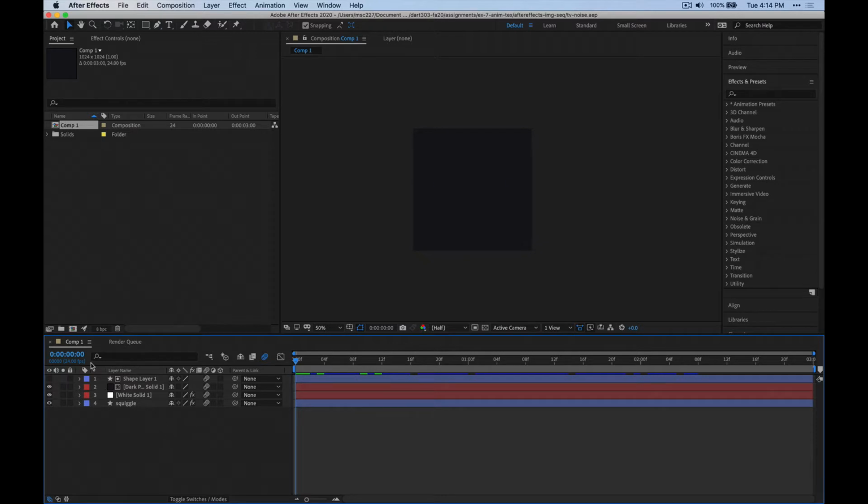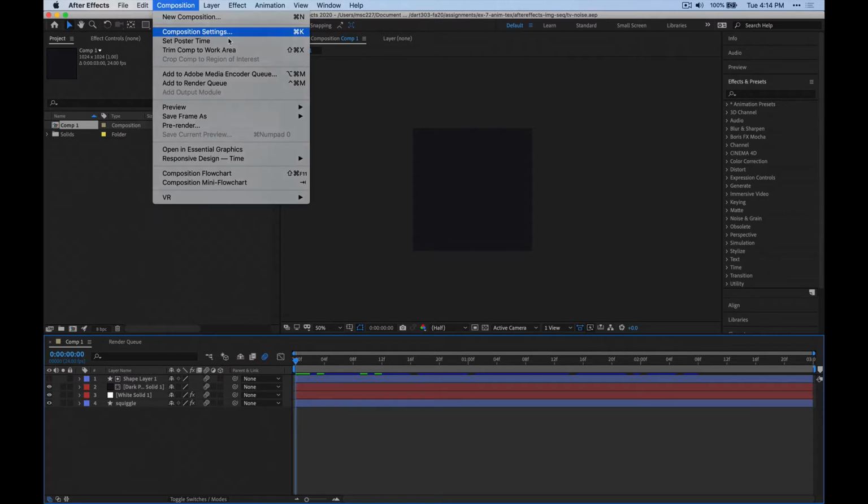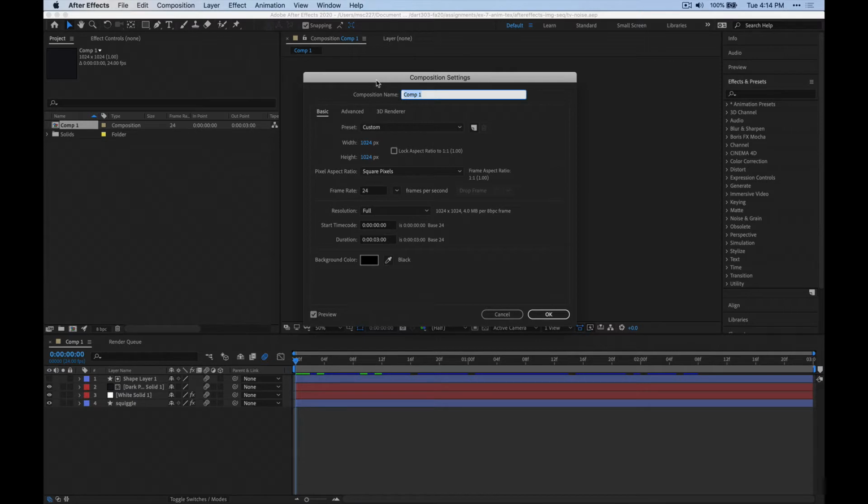So just to dive in, our composition here has a frame rate of 24 frames per second, and it's 3 seconds long. So if we go up to our composition settings, we can see that it's got that 24 frames per second setting. And then down here under duration, this is where you would change how long it is. This is the seconds here, and then this is minutes and this is hours.